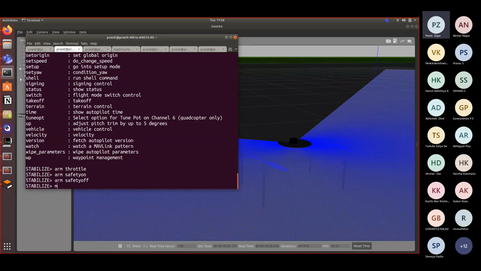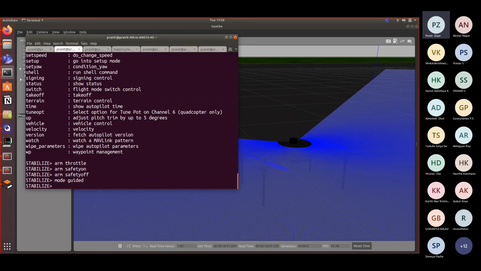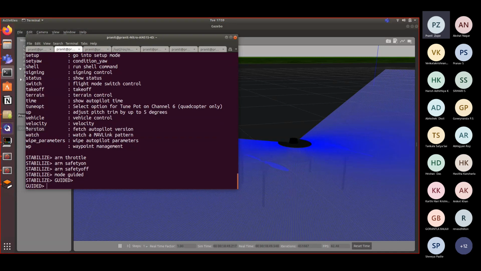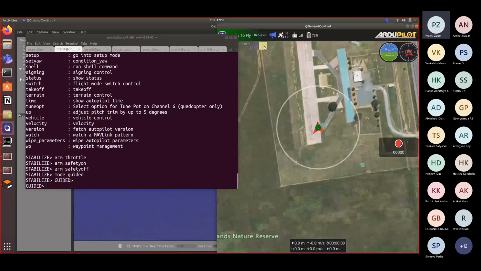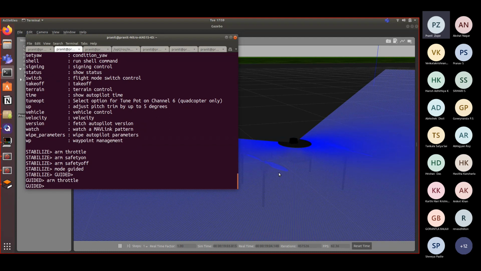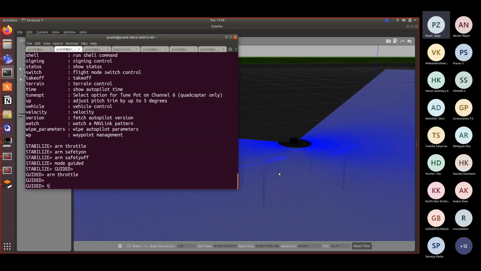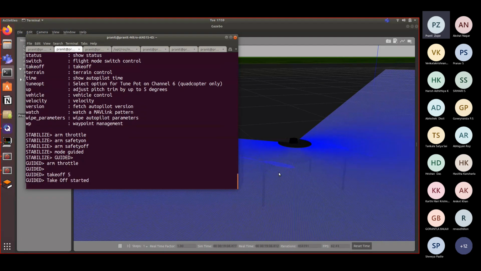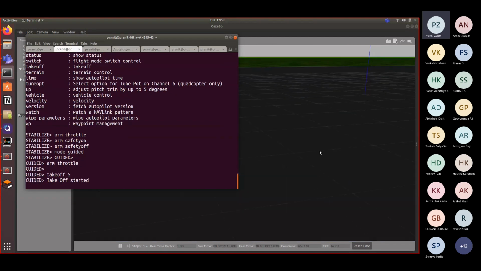And yeah, now if you want to take off from the terminal, first of all, because you are inputting computer commands, you need to put it in guided mode. Guided flight mode. And you can see on the QGC also that it must have changed. Yes, it is showing guided over here. Now you need to arm your throttle, and then you can take off. Armed. And for takeoff, you can write just takeoff and the altitude which you want to go. So it has started takeoff now.